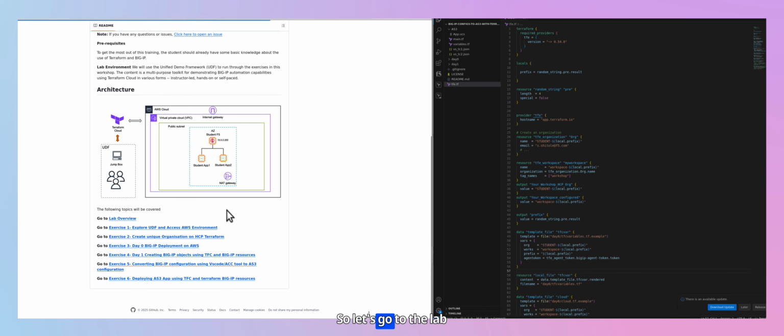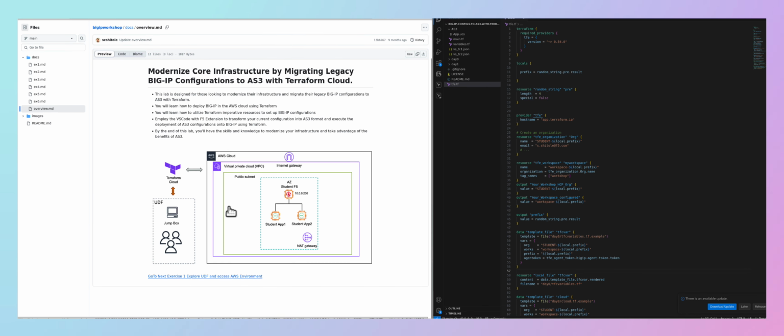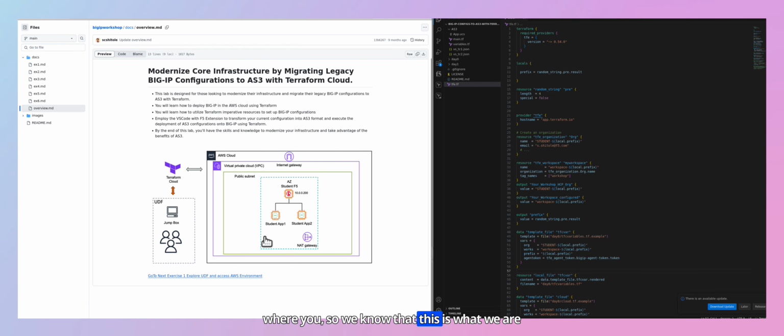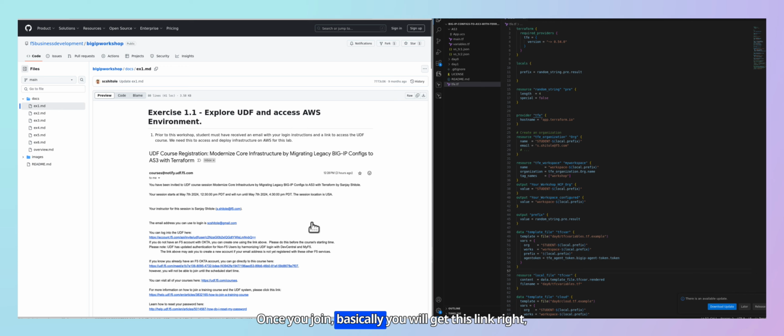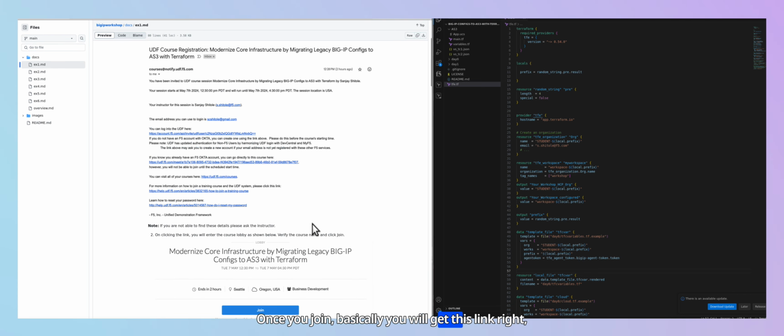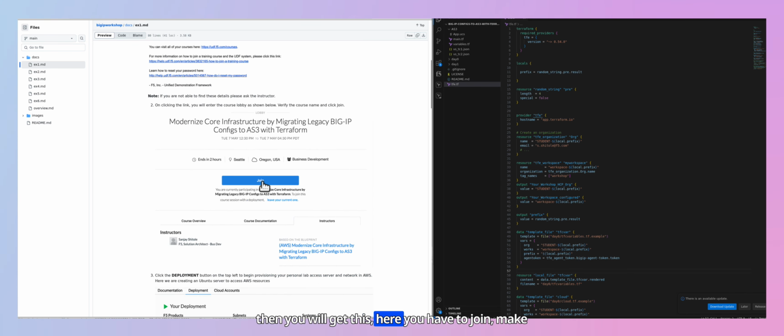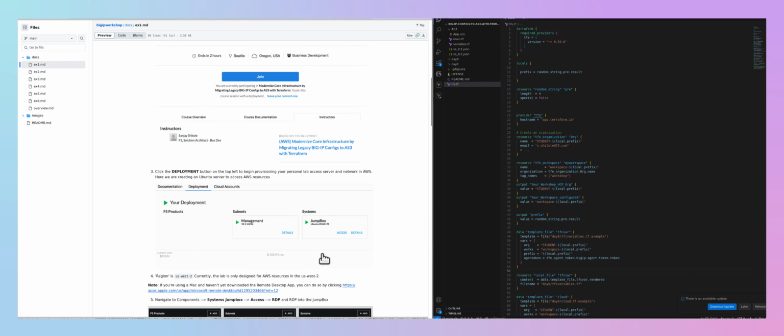So let's go to the lab overview. We know that this is what we are doing. We already talked about it. Once you join, basically you will get this link, right? You have to click on this link in the email and then you will get this. Here you have to join. Make sure it is this name: Modernize core infrastructure by migrating legacy BIG-IP configs to AS3. And once you do that, you will see this, right?